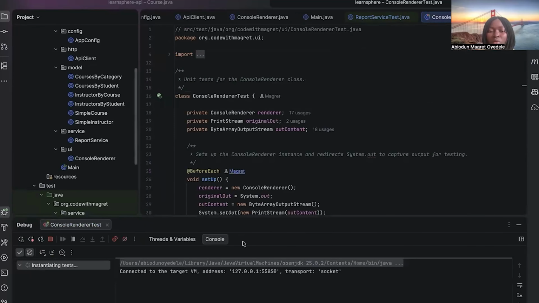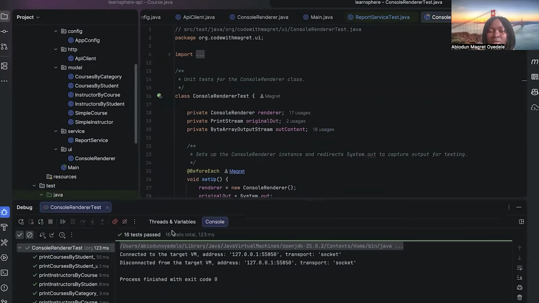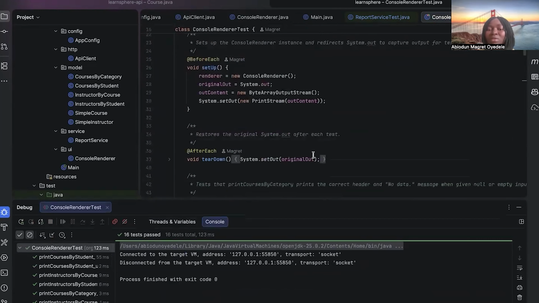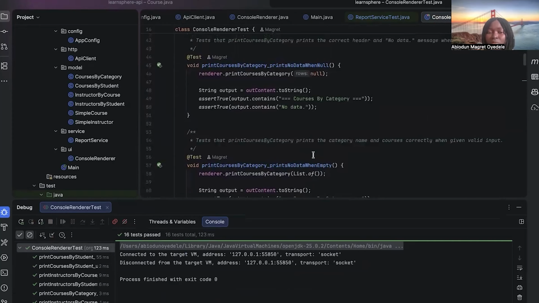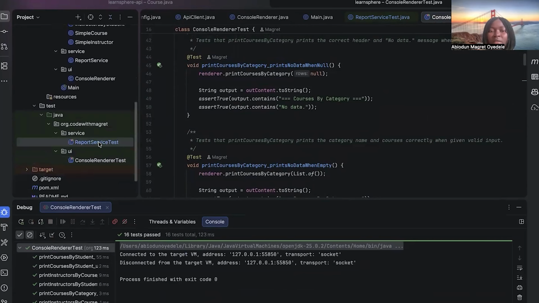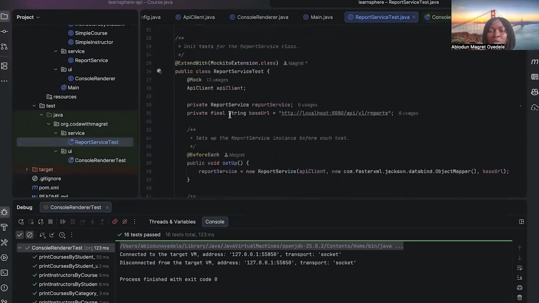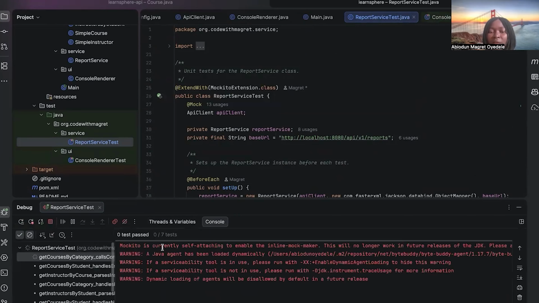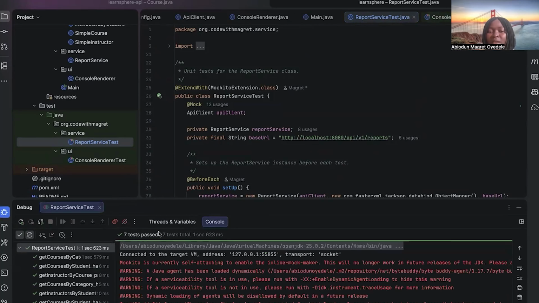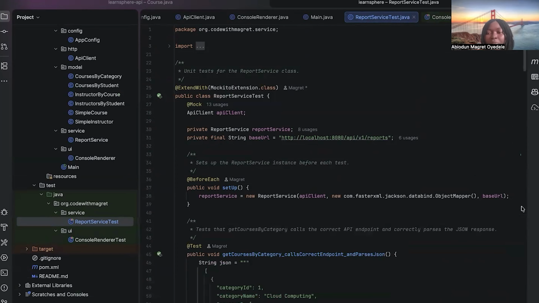So I did a couple of tests here, and I made sure that every test ran without any failure. Here is a demo to show that every test is running. These are 16 tests passed, and each of these tests contains multiple tests in it. So it's more than 16, but I just grouped them. Then the report service as well, made sure that everything ran without any issues. And here I have 7 tests passed. So all my tests are running appropriately.